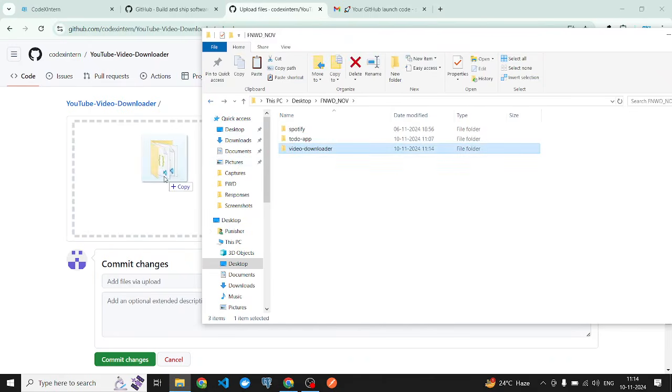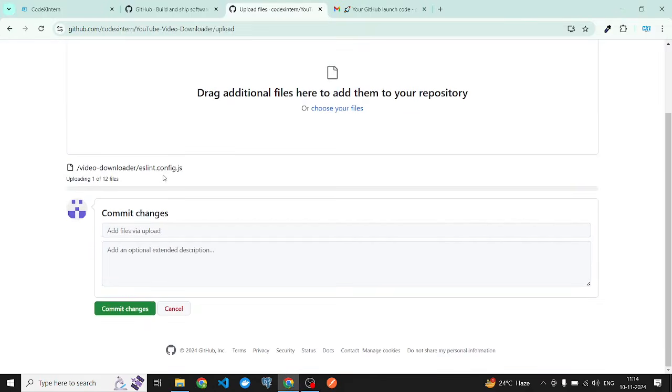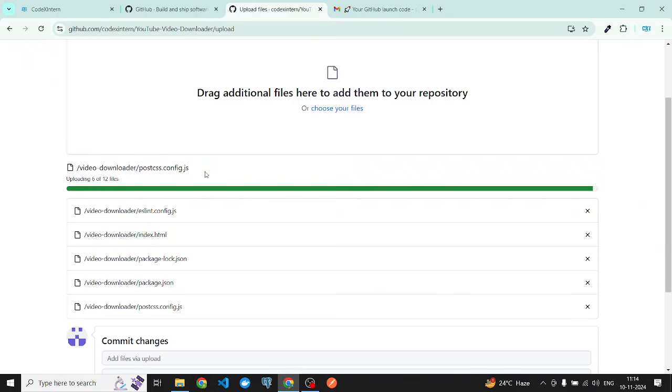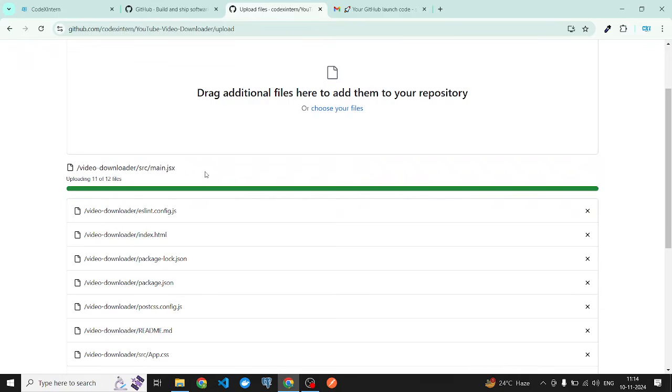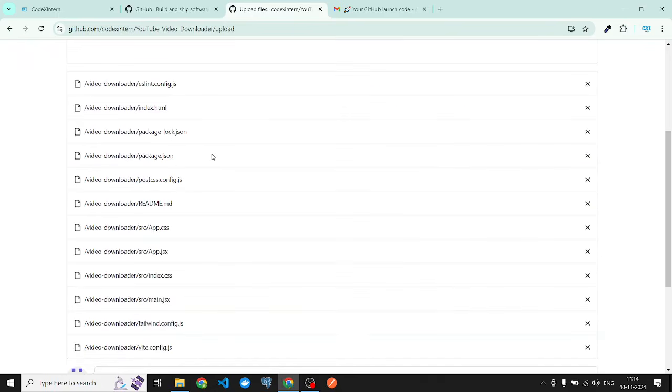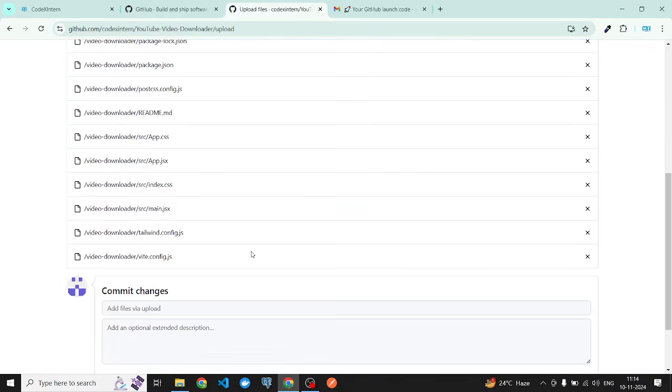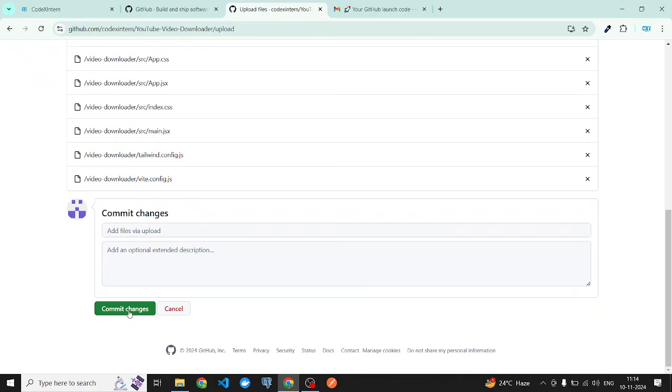Just drag and drop this entire folder here, and it will take a couple of seconds to upload those files. Just a second everyone. Yeah, you can see all files have been uploaded successfully here. Just click on commit changes.